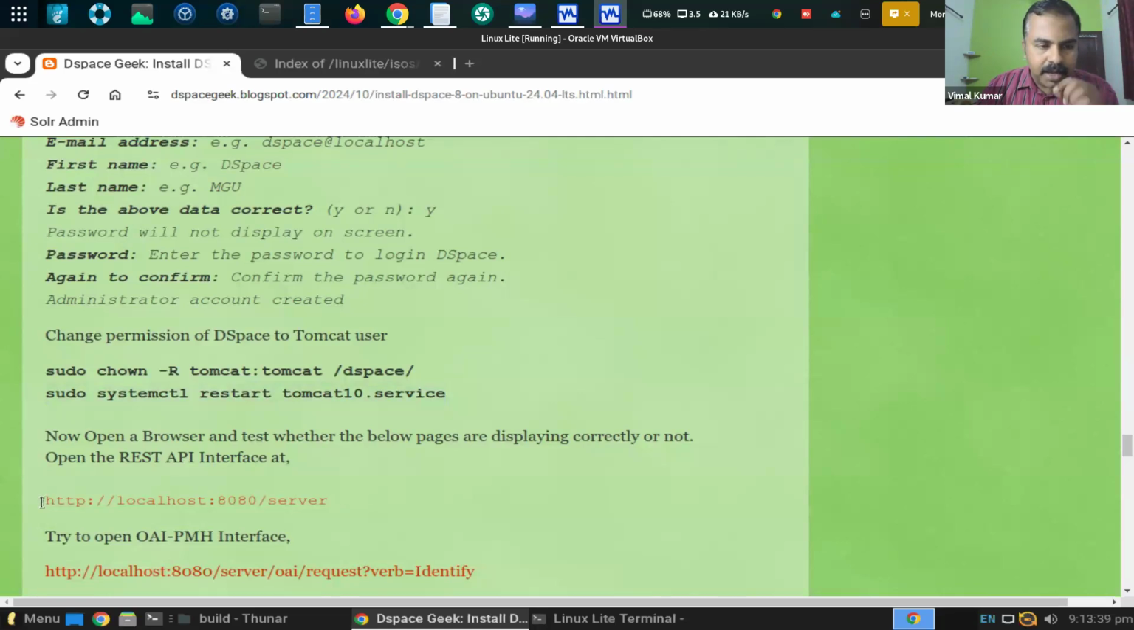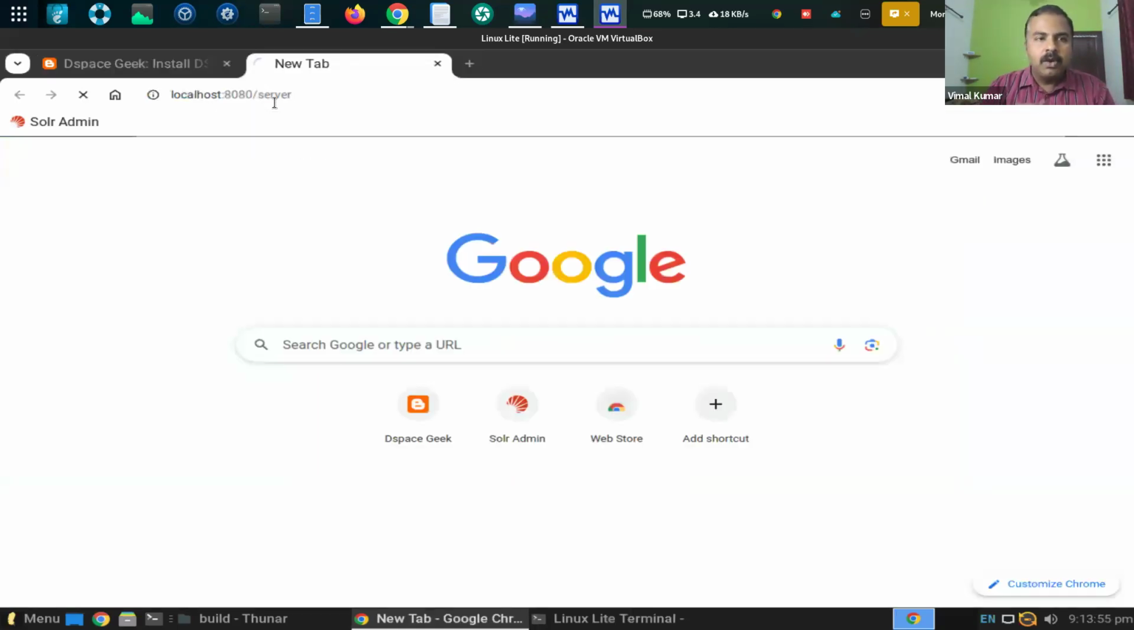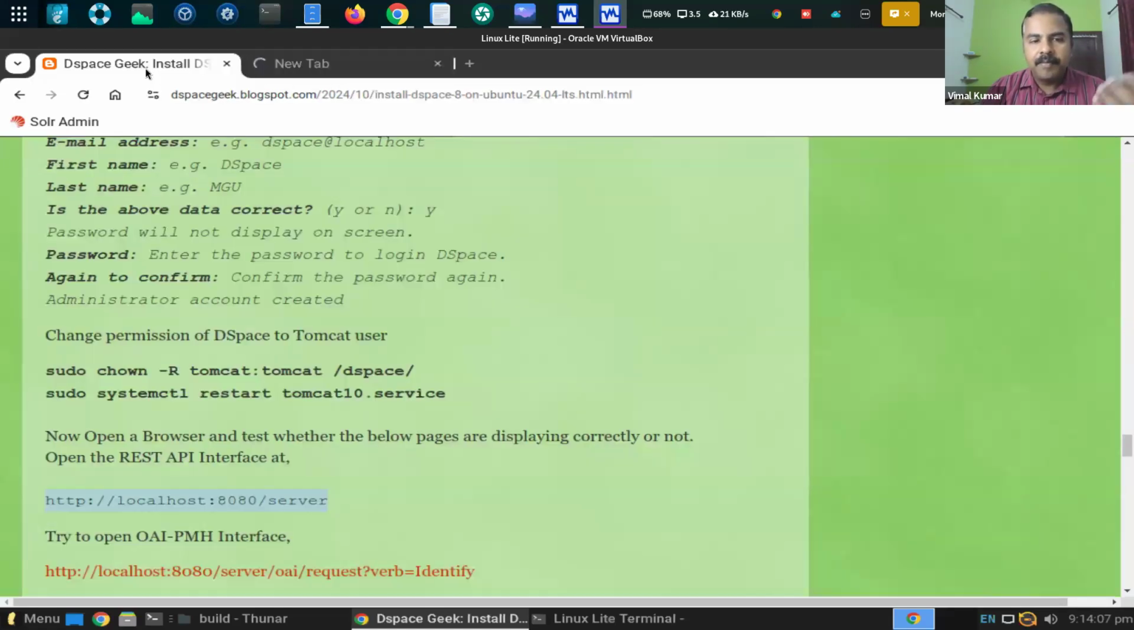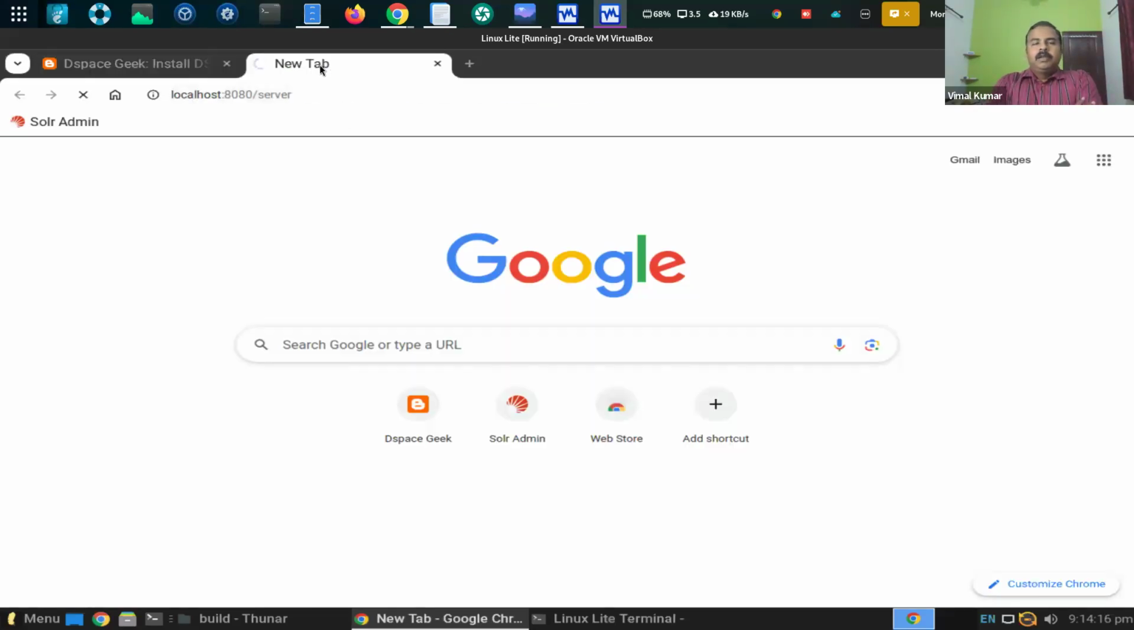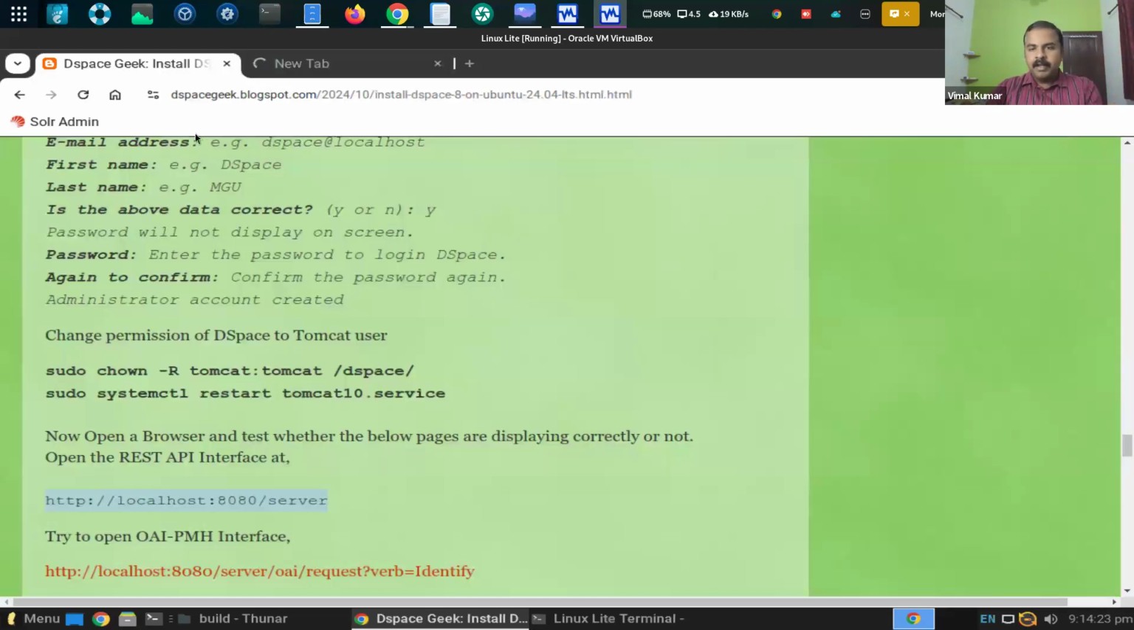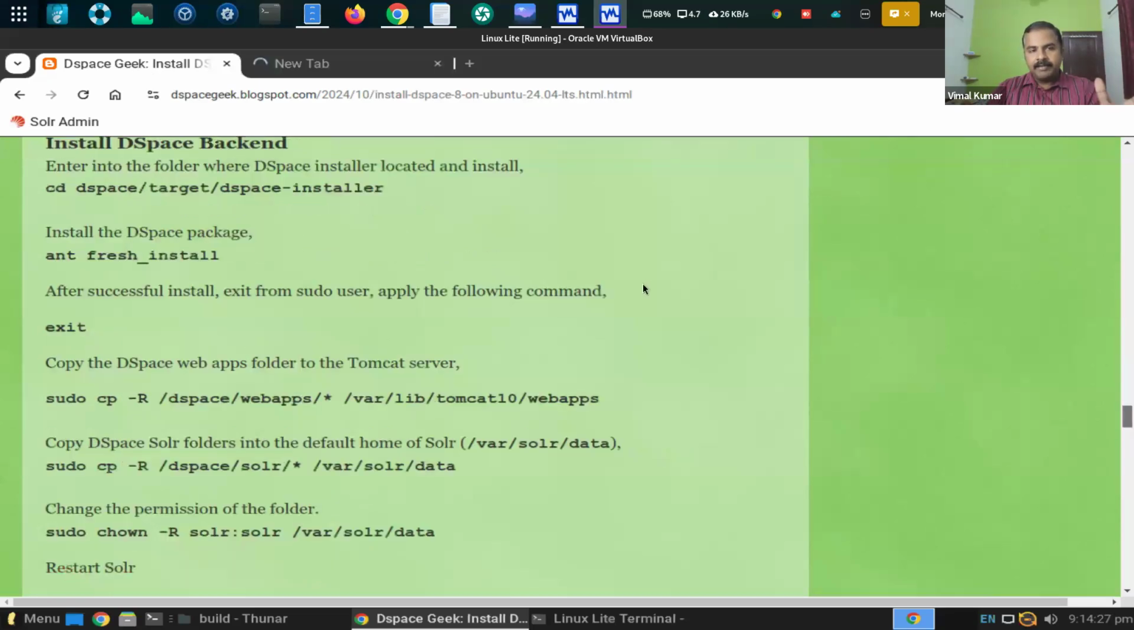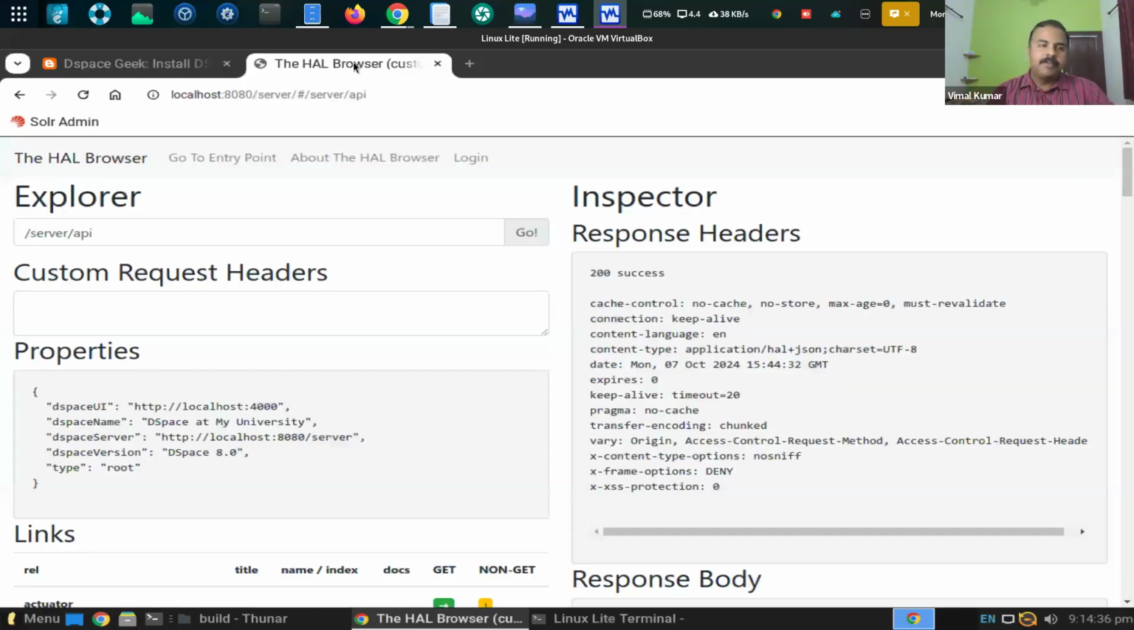We can check it by opening the URL. Enter the URL localhost 8080 server. The server page will load. The backend will load. It means the backend installation is success. Front-end installation is remaining. Tomorrow we will learn. Anyway, the commands mentioned in the installation manual is detailed and exact. Just read the line one by one and copy paste and apply the command, you can definitely install it. This is a sign of successfully installed DSpace backend.